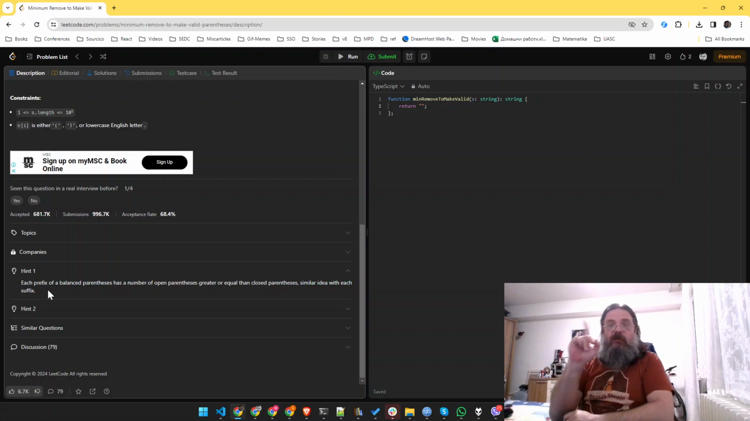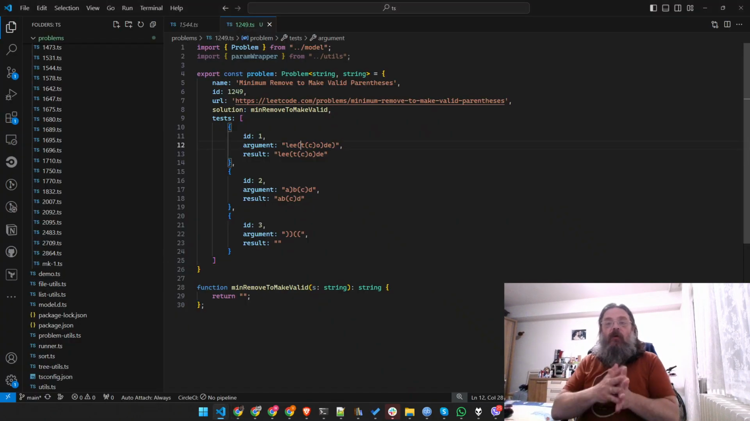And we are told one thing that is very obvious in hindsight. Each prefix of a balanced parenthesis expression has a number of open parentheses greater than or equal to the number of closed, which means you need to encounter an open parenthesis before you encounter a closed parenthesis. So let's see what happens here. We have 0 open, 1 open, 2 open, 1 closed, 2 open, 1 closed, 2 open, 2 closed. And when we get to this one, we have 2 open, 3 closed. So this one has to go. And if we remove this parenthesis, we're done.